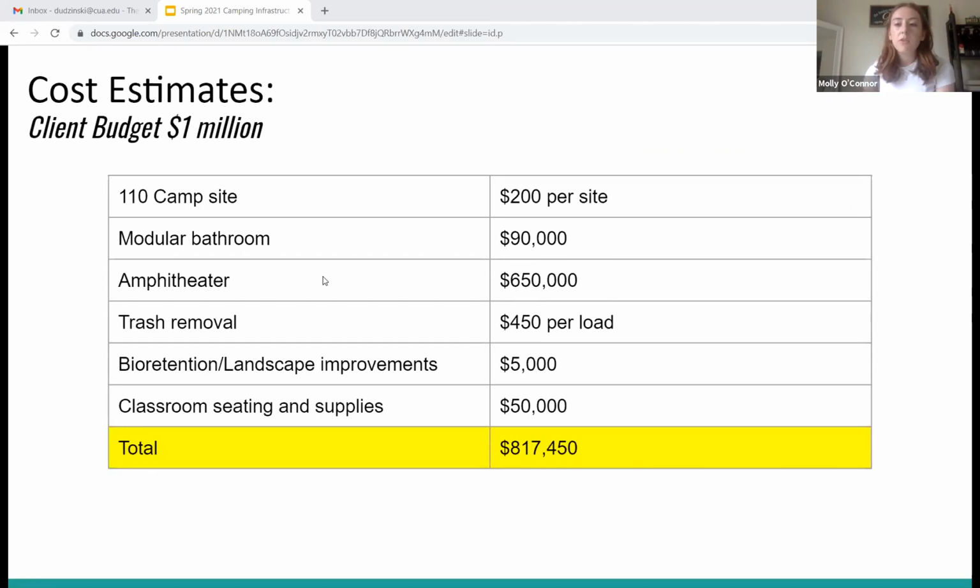So the cost estimate shown is based on current industry trends, including the lumber shortage that we're seeing in the construction industry. The cost per site includes the installation, labor, and materials. The modular bathroom is also a fixed cost provided by the manufacturer that includes the physical modular bathroom as well as the manpower needed to install it and all necessary equipment.